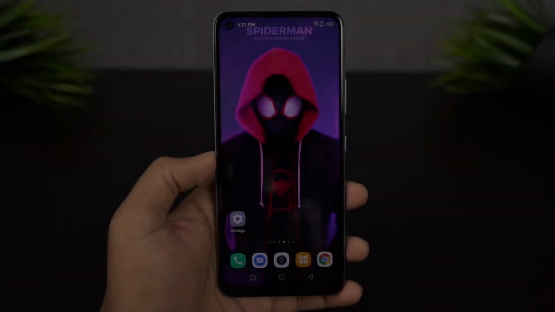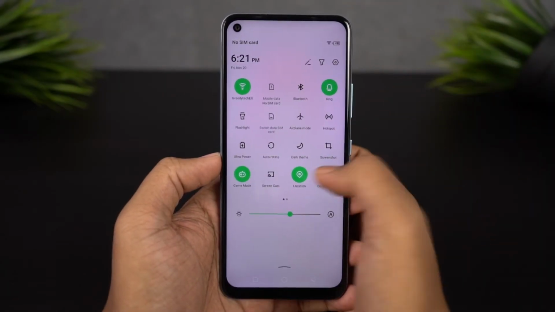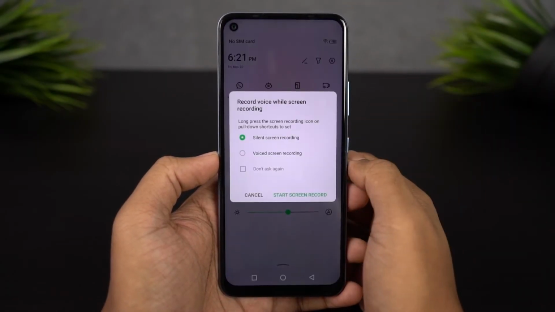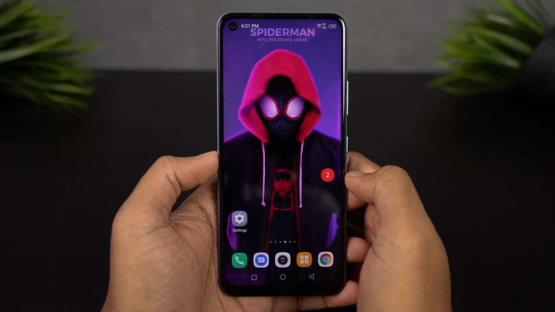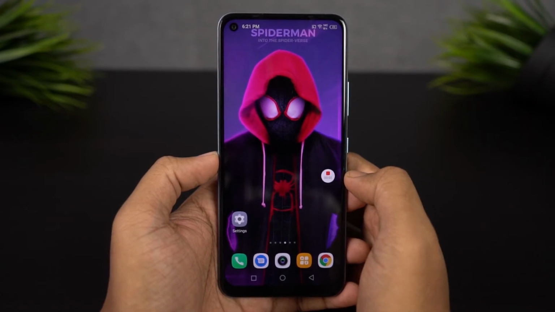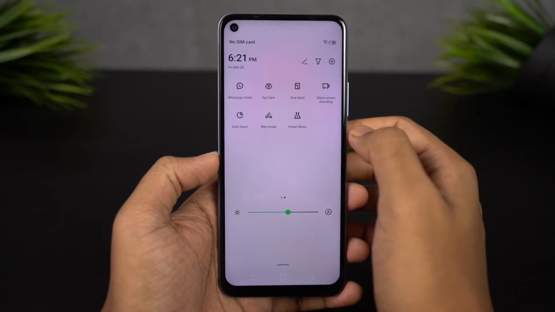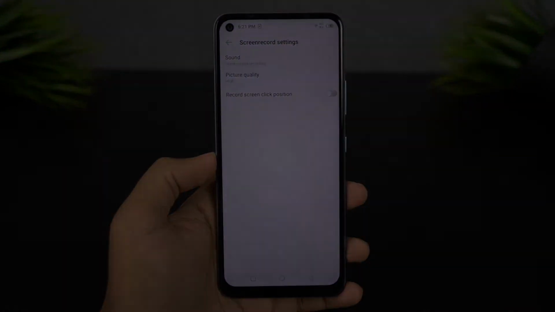Next, I'm going to show you how to record the screen on your phone. For that, go to the notification toggles and then select silent screen recording. Even though it says silent screen recording, we can also record with voice, and you can select it directly from the options. From settings, you can change the voice preference, you can also change the picture quality, and some other preferences.